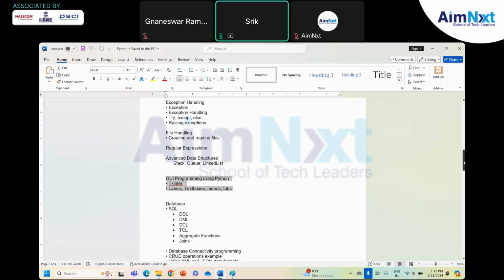What is a database? What are relational databases? How are we going to use the SQL language to interact with relational databases? We have different types of commands. We have DDL, DML, DCL, and TCL commands.